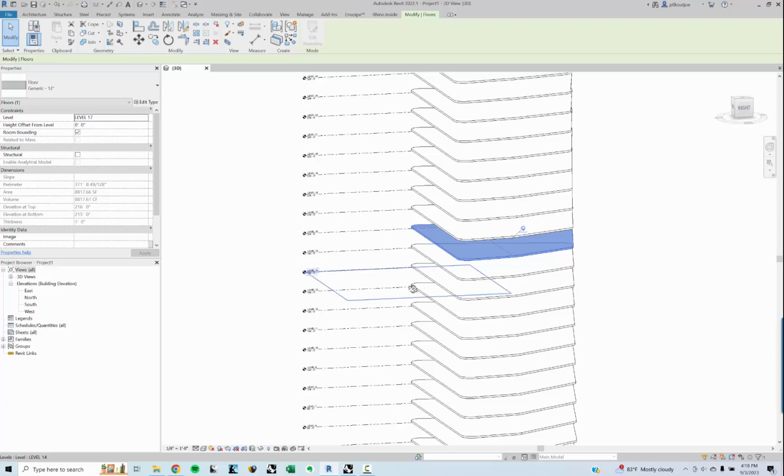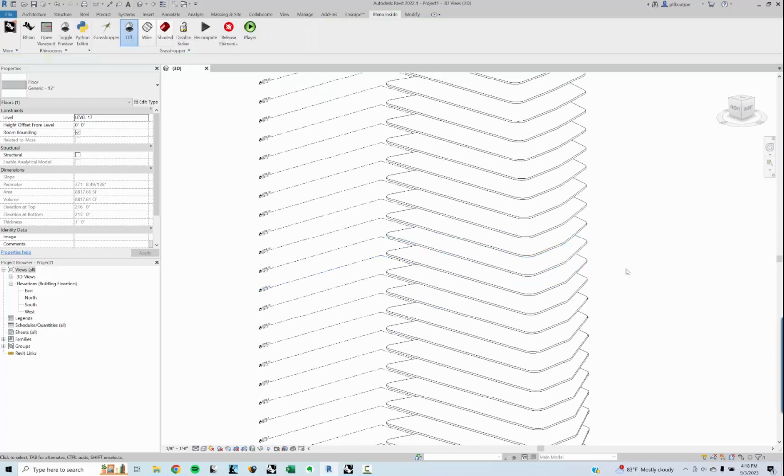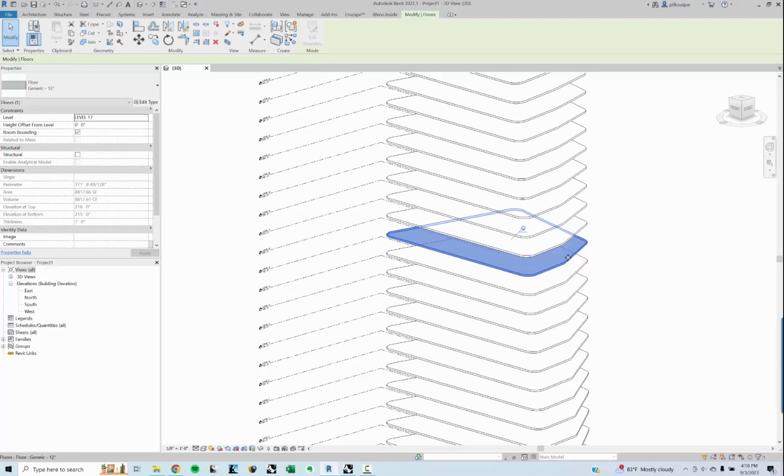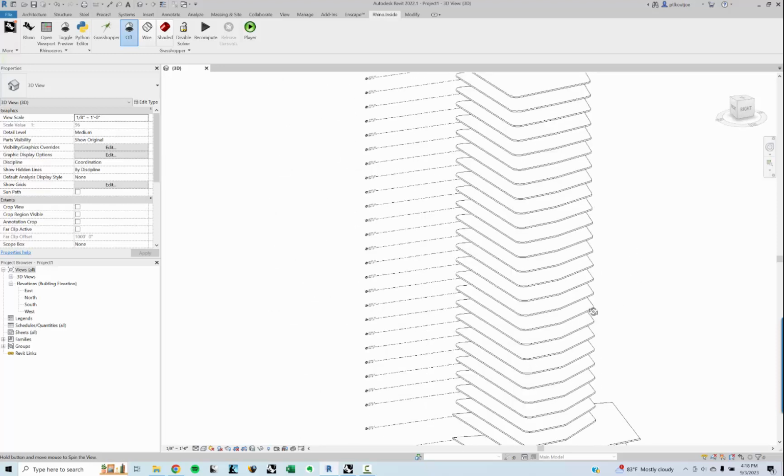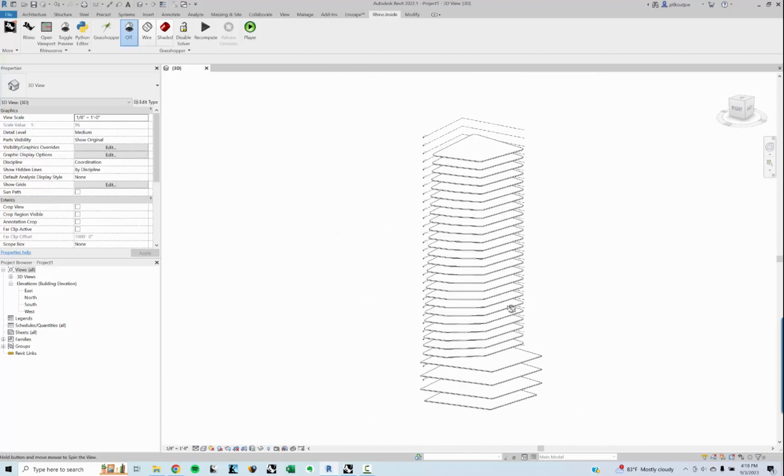So it's pretty awesome because I can then come in here and manipulate this like I'd be able to manipulate or host to it like any sort of native Revit geometry. It is not an import. It is a native Revit family. So this is where the power of this software comes from.